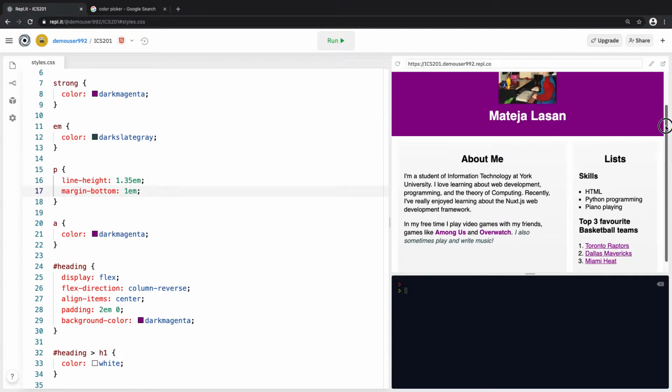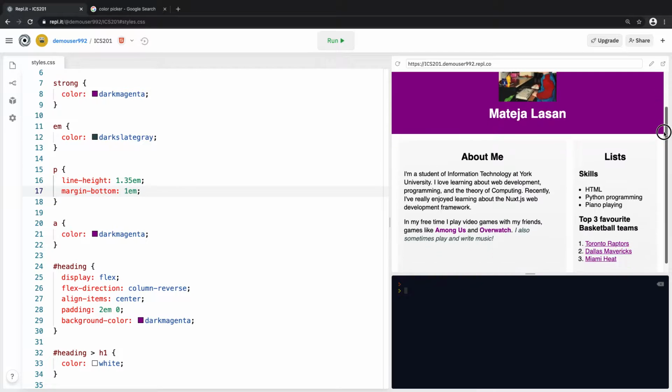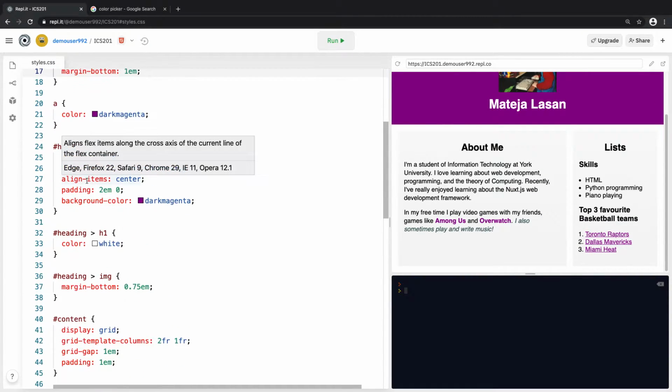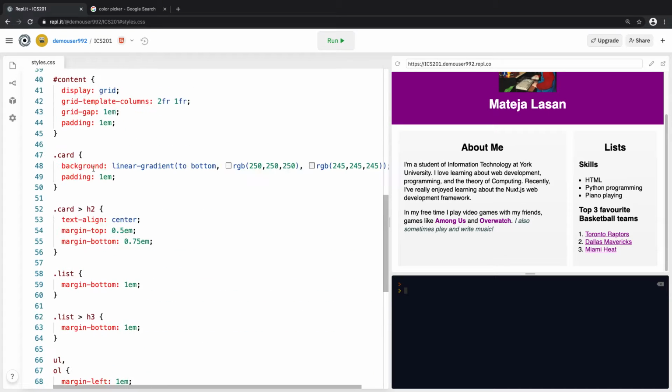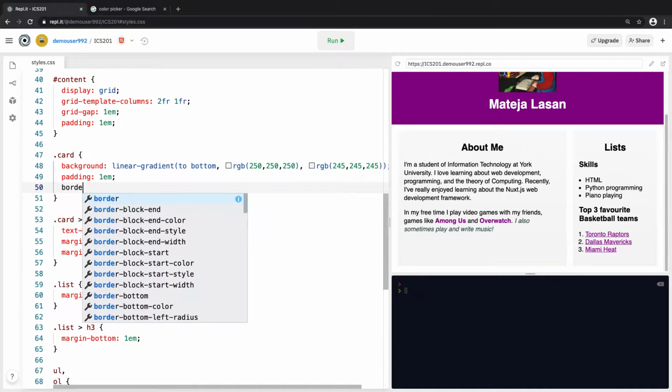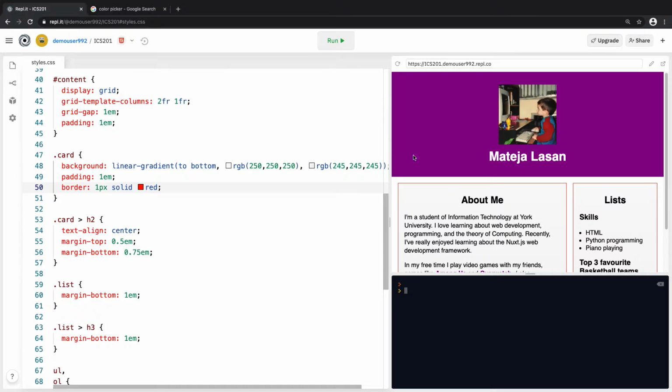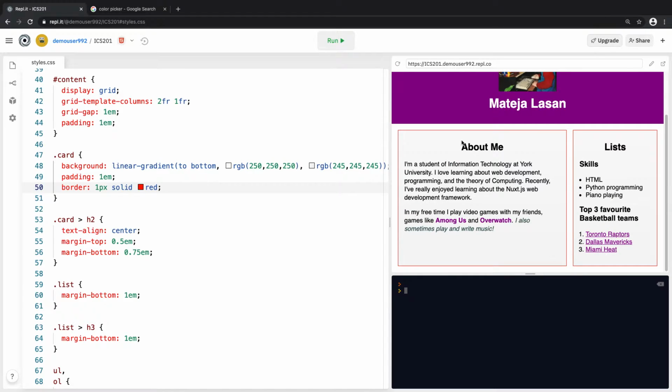Okay, now we can go into borders and border radiuses. So we already talked about border. I mean, we didn't talk about it, but we used it. And so I'll show you around the card. We commonly just write quickly 1 pixel solid red, right? Just to show. And that's how you can add the border.